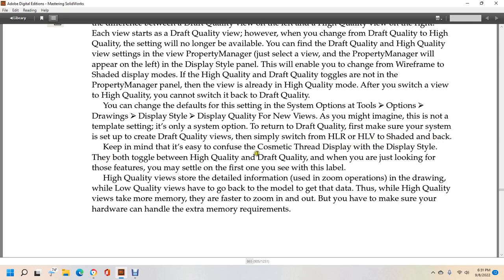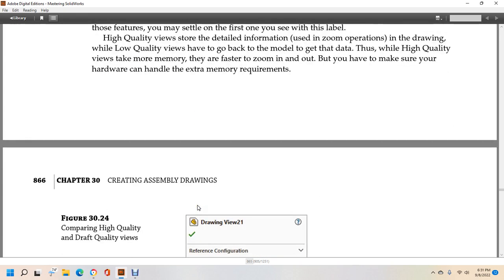Keep in mind that it's easy to confuse the cosmetic thread display with the display style, along with toggling between high quality and draft quality. When you're just looking for those features, you must not settle on the first one you see with this label. High quality views store detailed information for zoom operations. Drawing the low quality views has to go back into the model and get the data. Thus, the high quality views take more memory but are faster to zoom in and zoom out, but you have to make sure your hardware can handle the extra memory requirements.